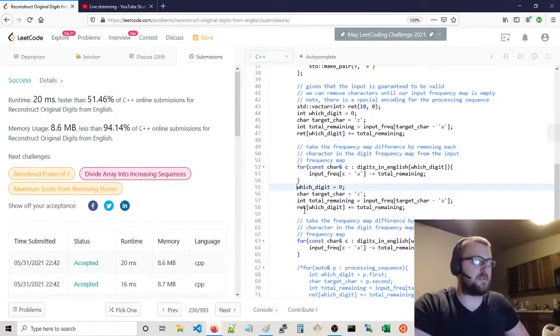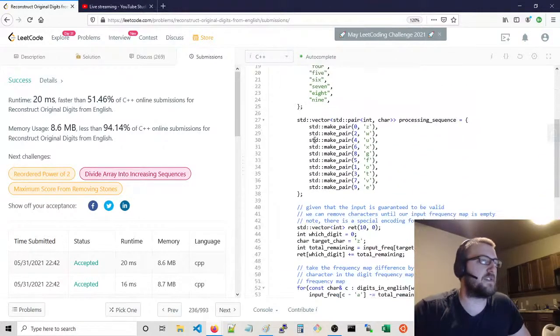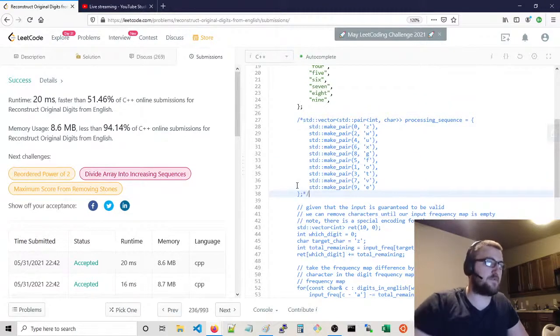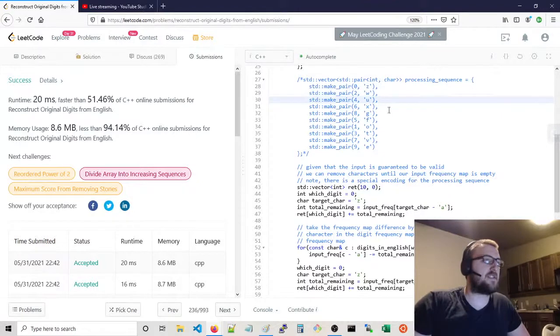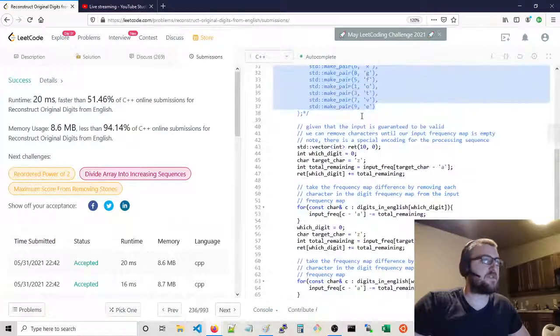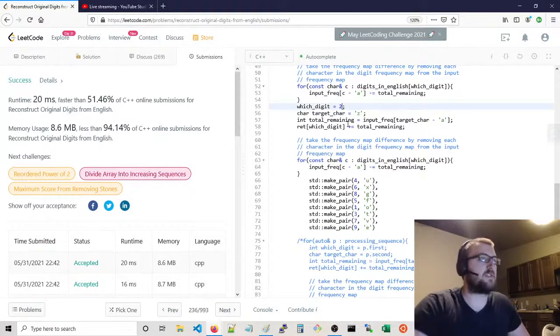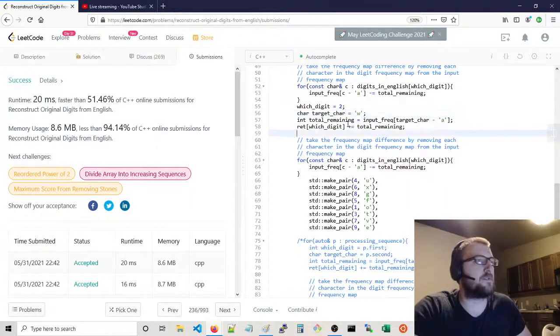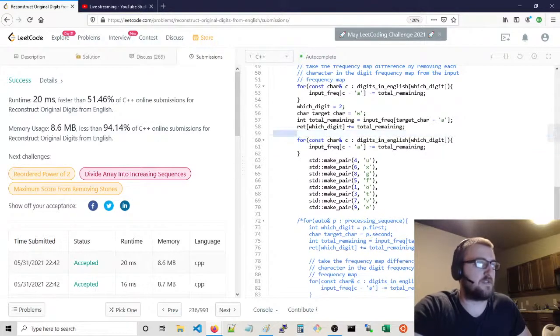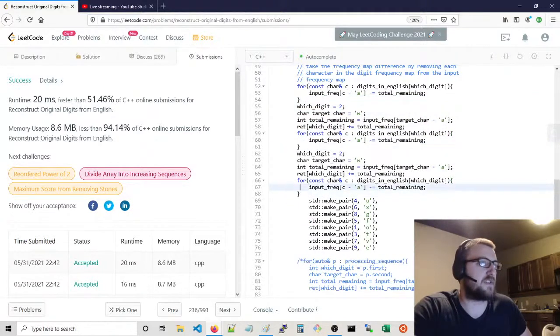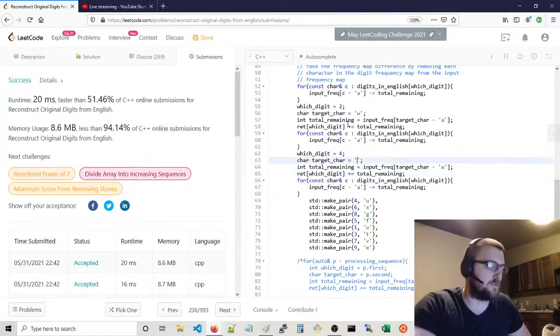So now we're going to set our which digit to the next one, which is 2. This is crazy. It's 2 and W. We don't need all this here. Code is pretty much the same each time. And it's 4 and X, or 4 and U.